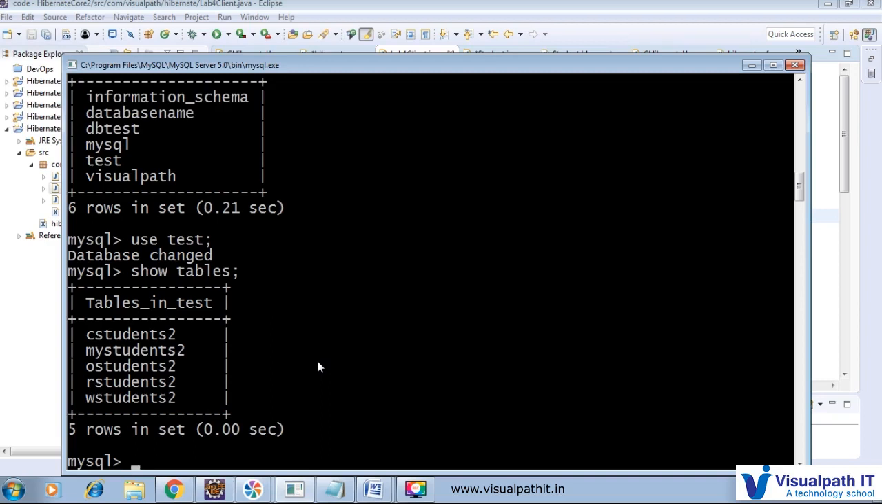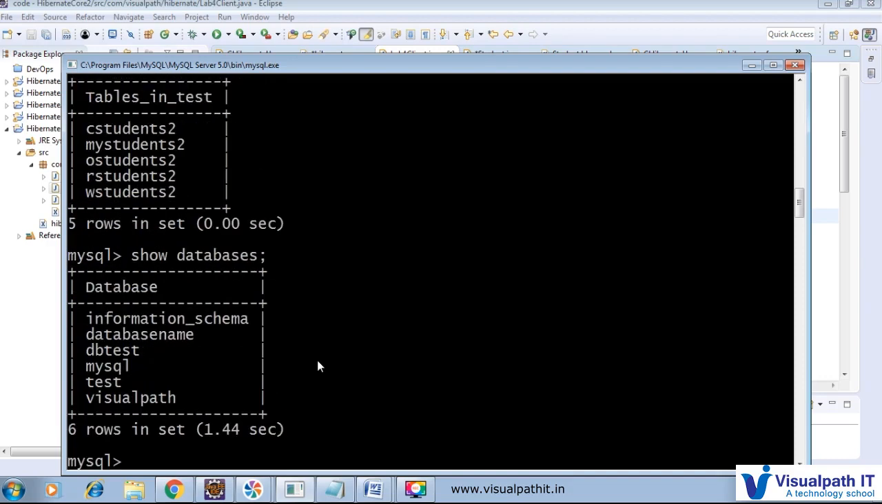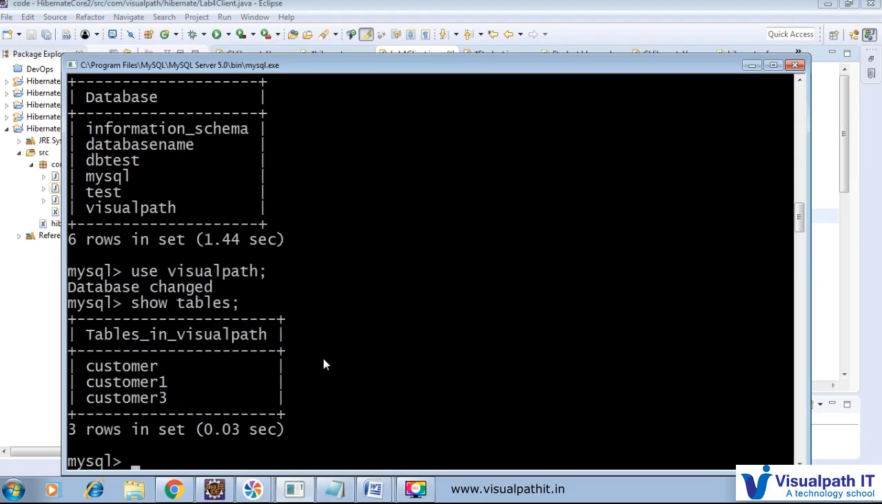Let's see the databases, and we will use the visual path database. So database changes, we'll check how many tables are there. We have only 3 tables, customer, customer 1 and customer 2. Now we are going to deal with the student marks. So how many tables are there?